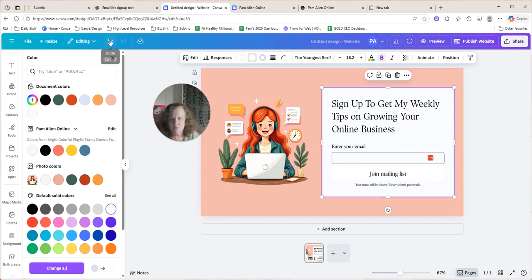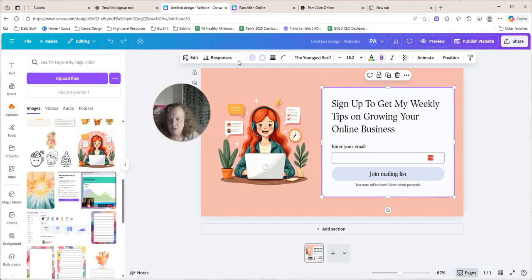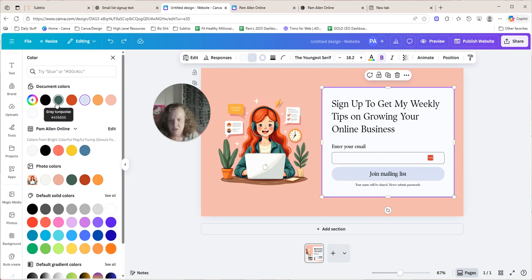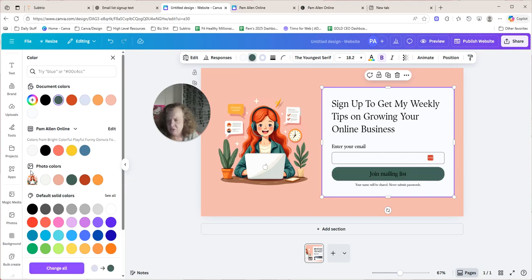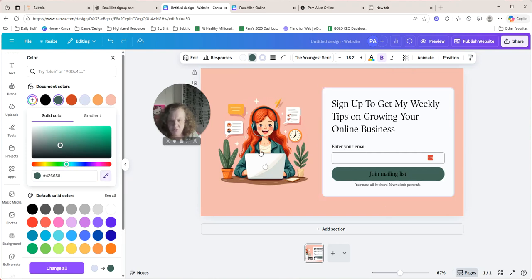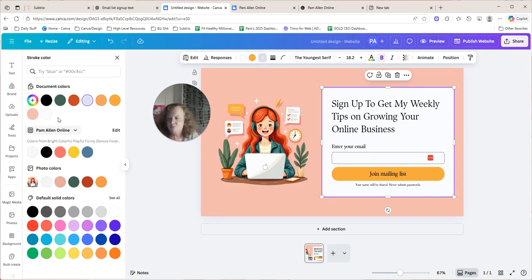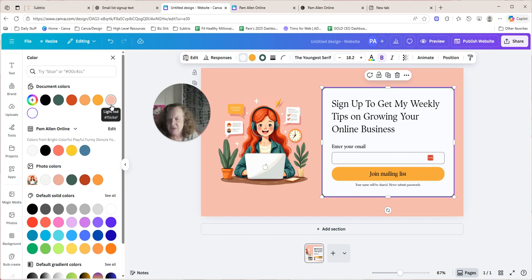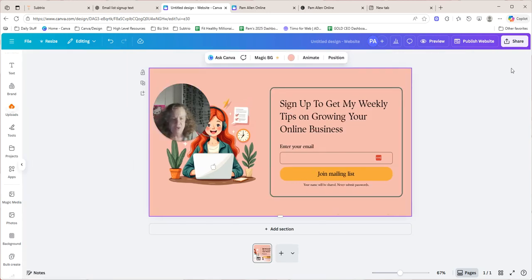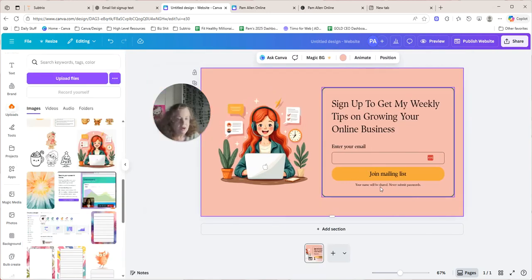Oh, we will change that to a green. No, that's too gold. Okay, and then the inside. We can do something like that. I don't mind that.